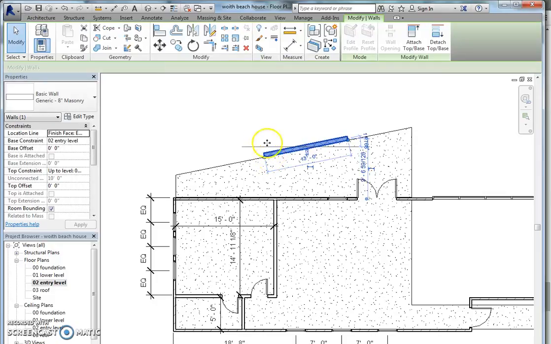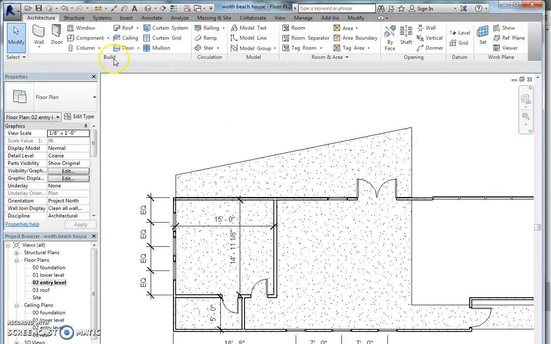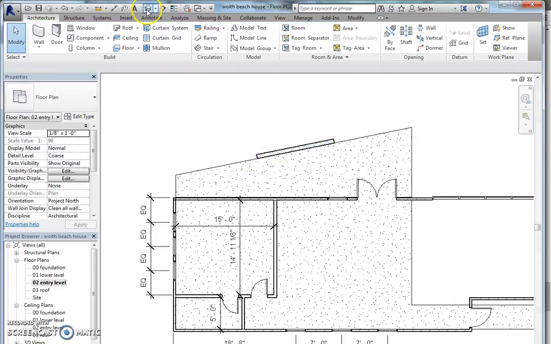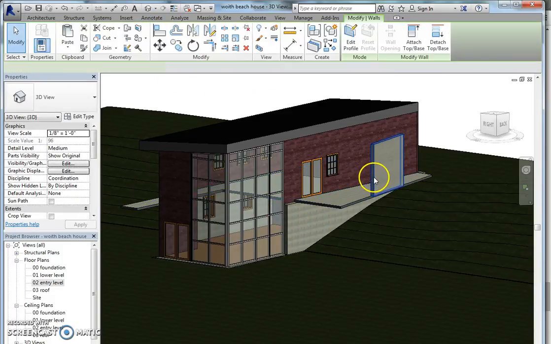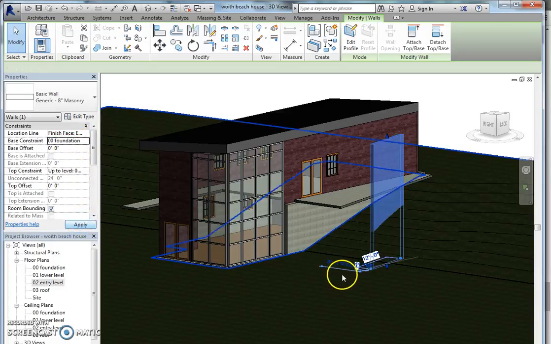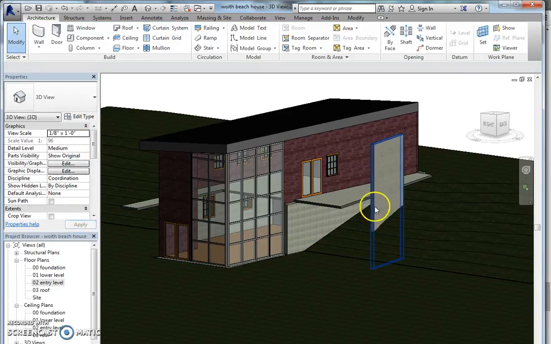I may have gone through that a little bit fast. When I did it, make sure this does say the finished face exterior. Click somewhere here-ish, draw it out. Like I said, about 13, 12 feet-ish. It doesn't matter. All right, let's look at that. Let's see if we got it right. Okay, decent, not great. This wall needs to go down to the ground. Let's change the base level down to foundation, and that will shoot it right down through the ground.